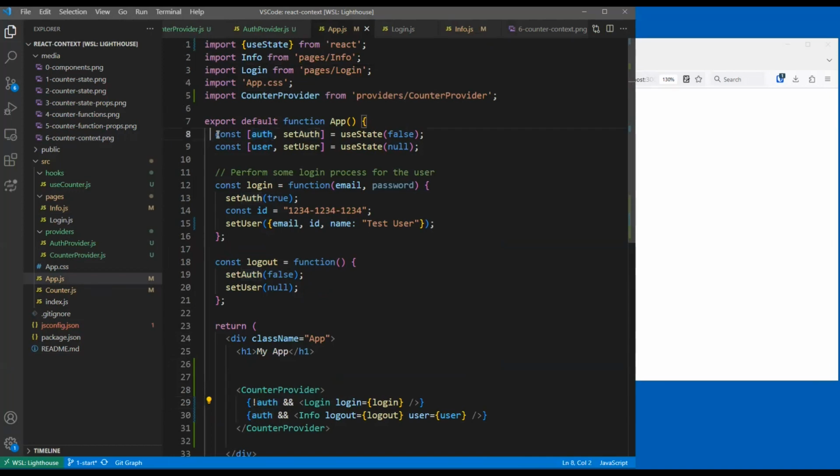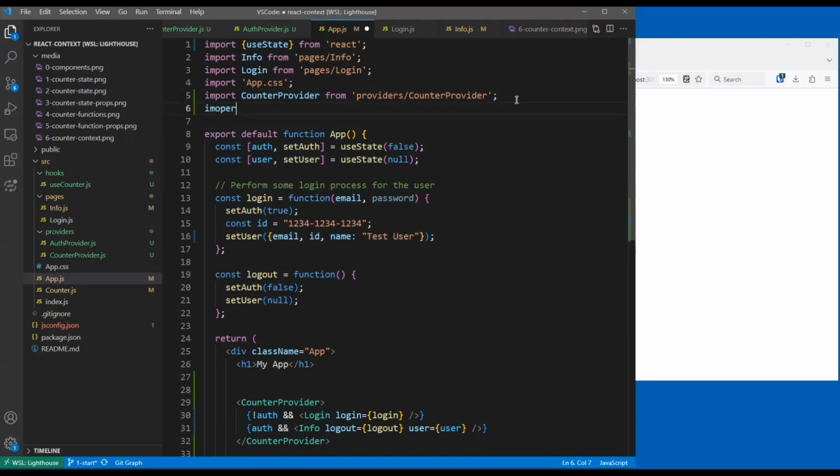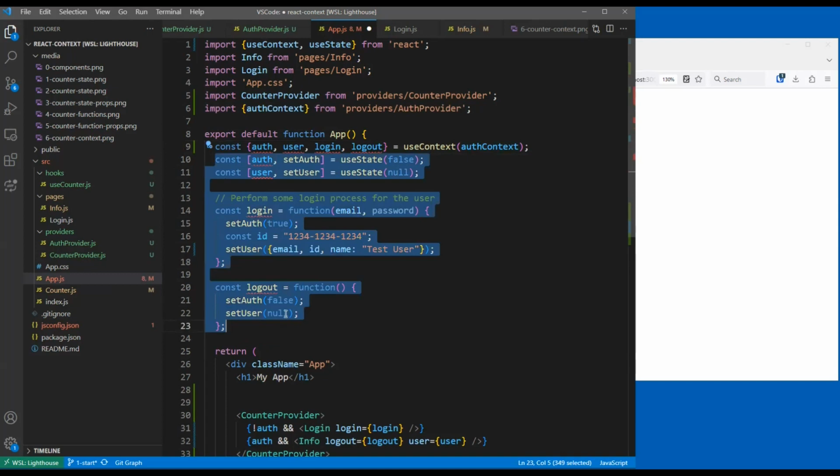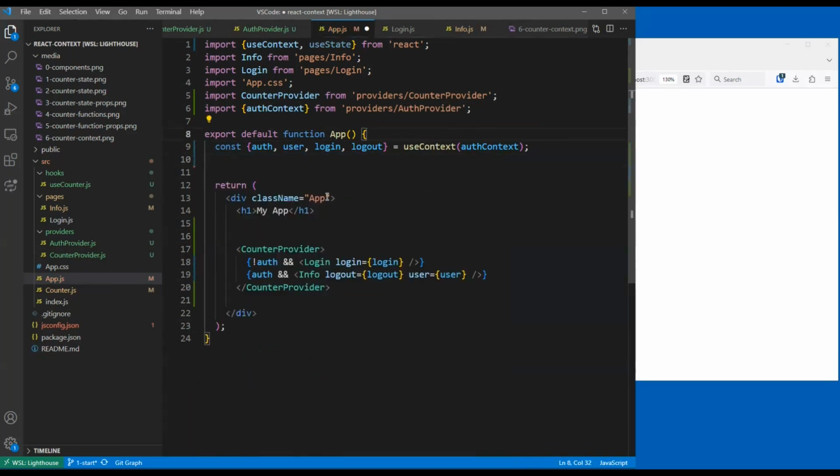So I can take all this stuff now, auth and user, and I can import the context. So import my auth context from my auth provider. And I'm going to say const, well, my auth and my user and login and log out, all the things I use here, equals use context, import that, the auth context. There, I don't need any of these things. It's replacing all the state because now all that state is in my context.